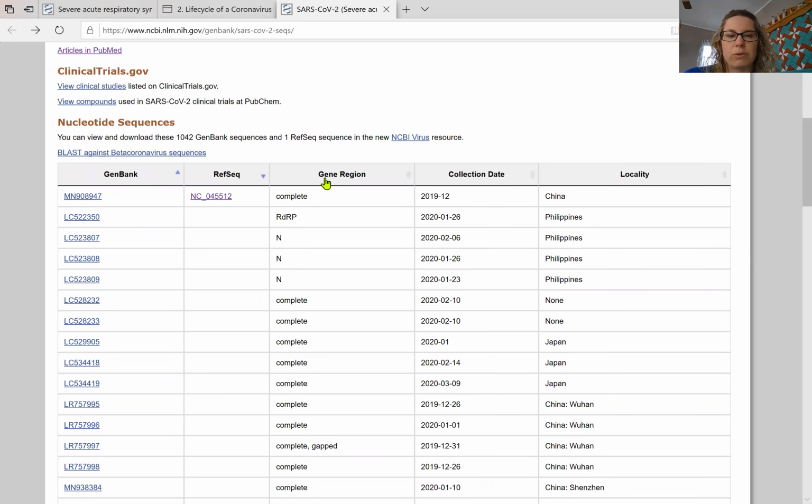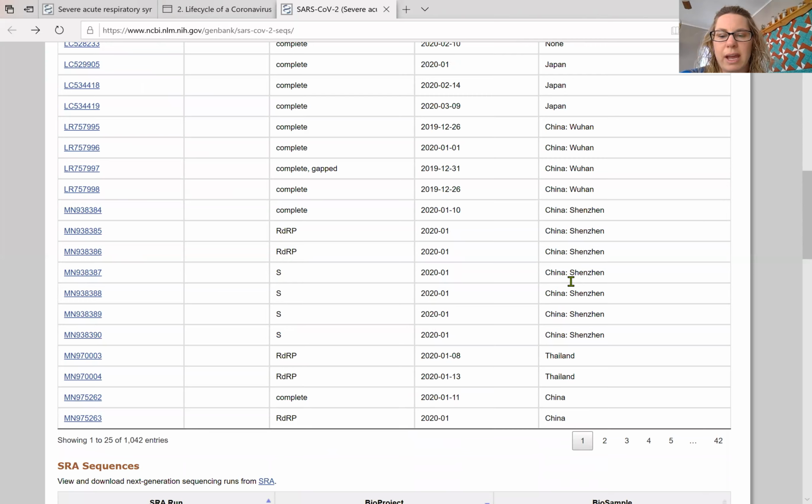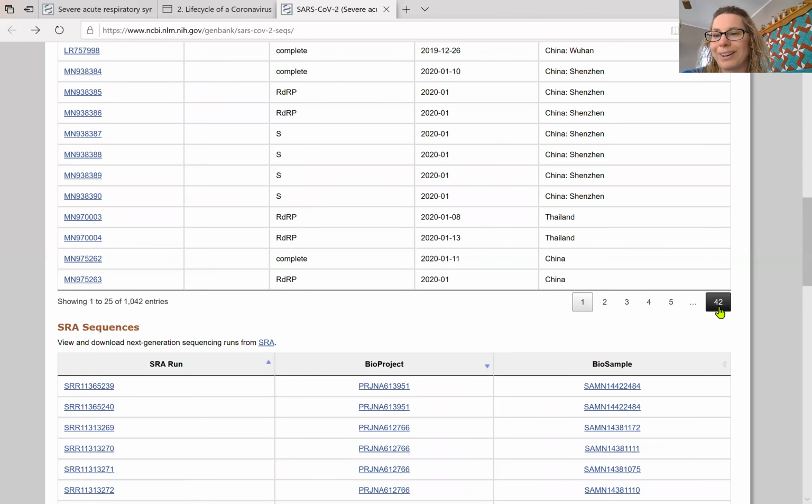However, we're going to be interested in this nucleotide sequence area. And instead of flipping back and forth, at the bottom of the third page, she says to scroll down and look at nucleotide sequences. And that's where we are right here.